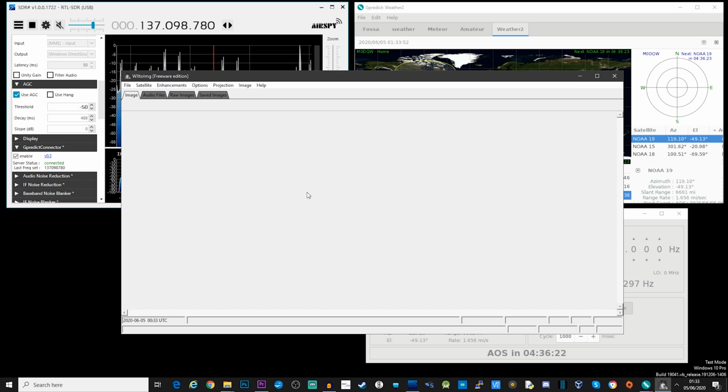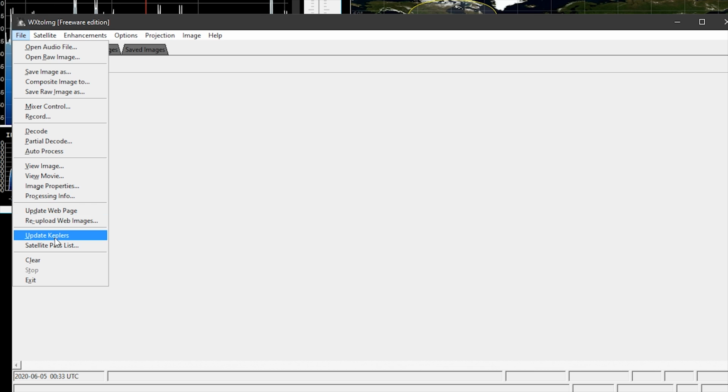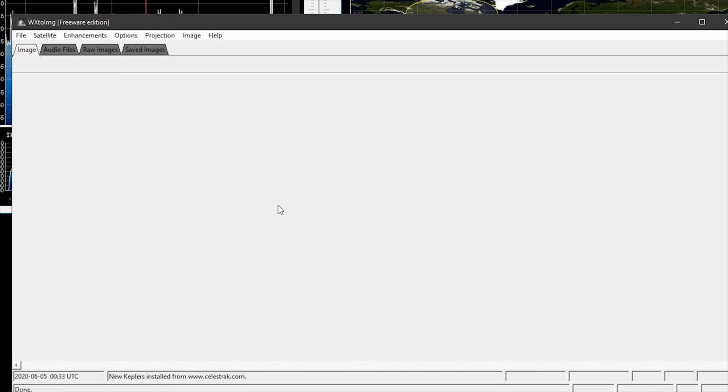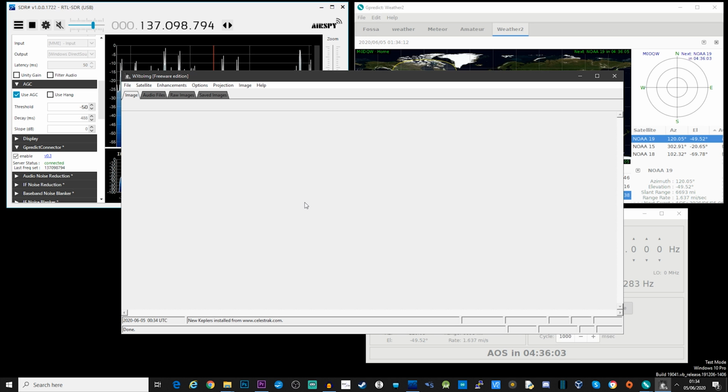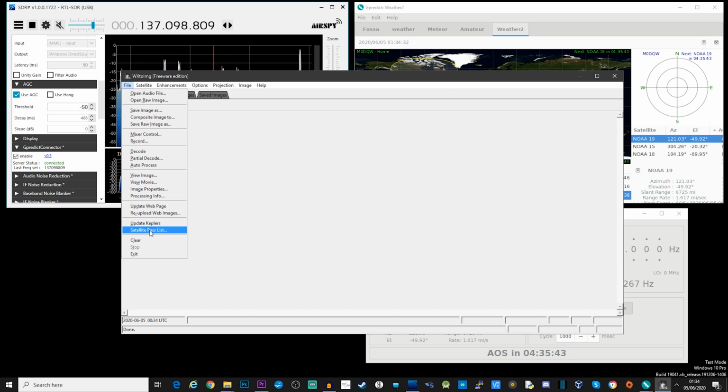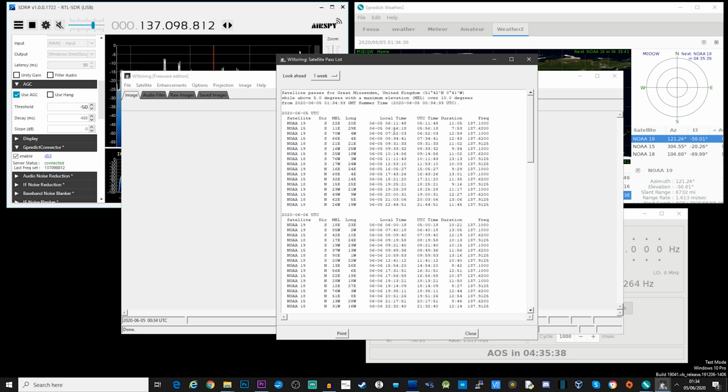Now WX to IMG also needs to update its Kepler files. So if you click File, Update Keplers, it will automatically go off to the same place as G-Predict, and it will download all the files that are needed to predict where the satellites are going to be. It's worth doing this every time you start the software, just to make sure that these files are up to date. Okay, so now we're ready to have a quick check to see when our passes are. Make sure it coincides with G-Predict. So we can go to File, Satellite Pass List, and it'll bring us a list here of the available passes.